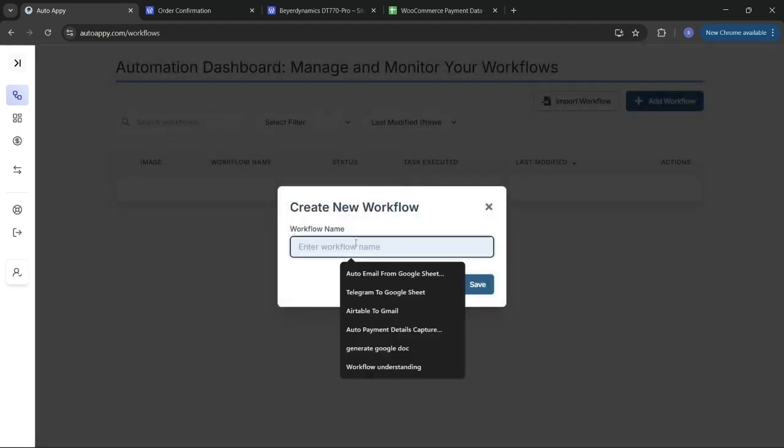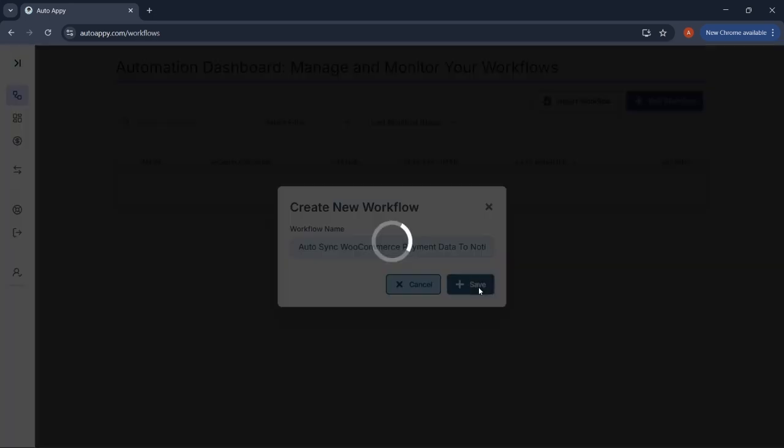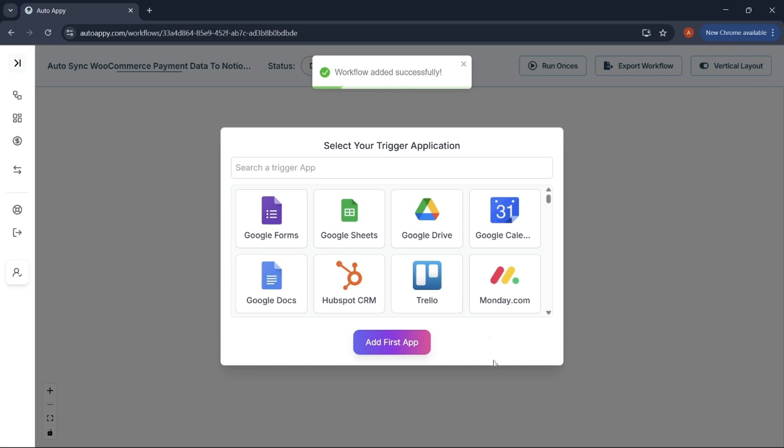Add workflow and then give it a name: auto sync WooCommerce payment data, which is a payment gateway, to Notion database. And hit save. This will open up an interface like this which will prompt us to select a trigger application.